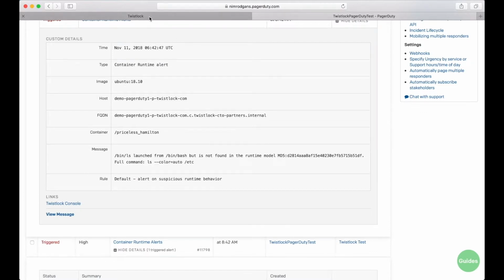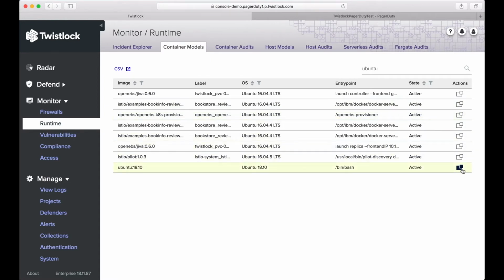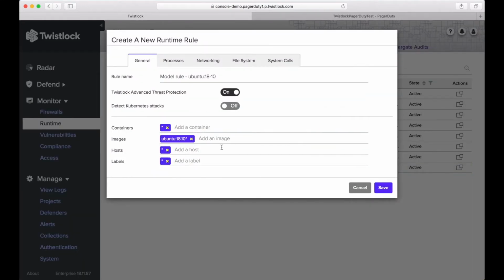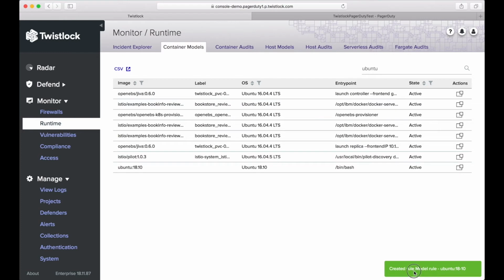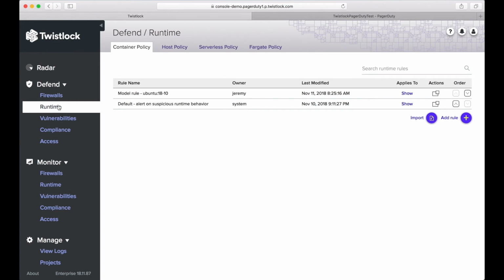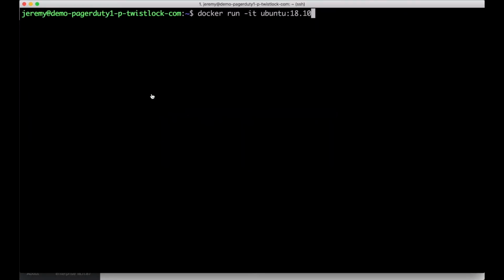Now, let's take the next step. When we want to close the loop and have Twistlock automatically defend against attacks that were detected as alerts, or even block containers from running, we can create a rule. This rule applies just to containers from our Ubuntu image. And right now, if we detect anything other than these explicitly allowed processes, we're going to prevent them rather than simply alert. Perfect. Let's see our rule under defend runtime, and let's see that rule in action.